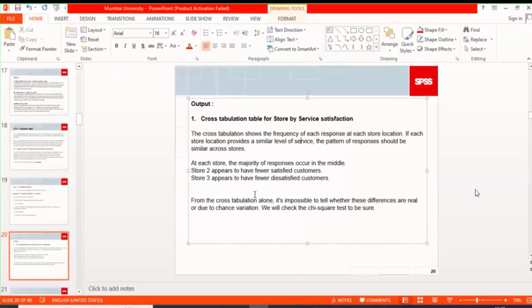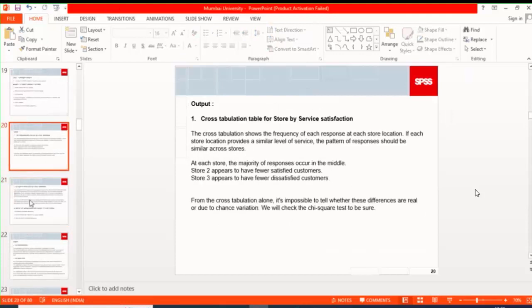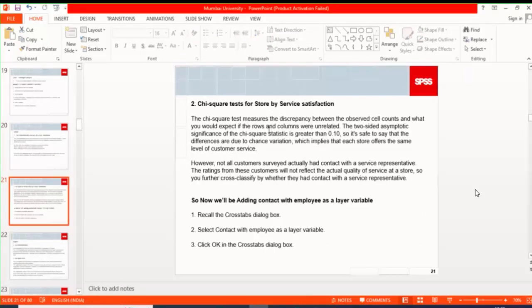Then further ahead, is there any interpretation given? Okay, yes. So we have also described the chi-square test for store by satisfaction. The chi-square test measures the discrepancy, as you know, between the observed cell counts and what you would expect if the rows and columns were unrelated. So over here, the two-sided asymptotic significance of the chi-square statistic is greater than 0.05. So it's safe to say that the differences are due to chance variation.